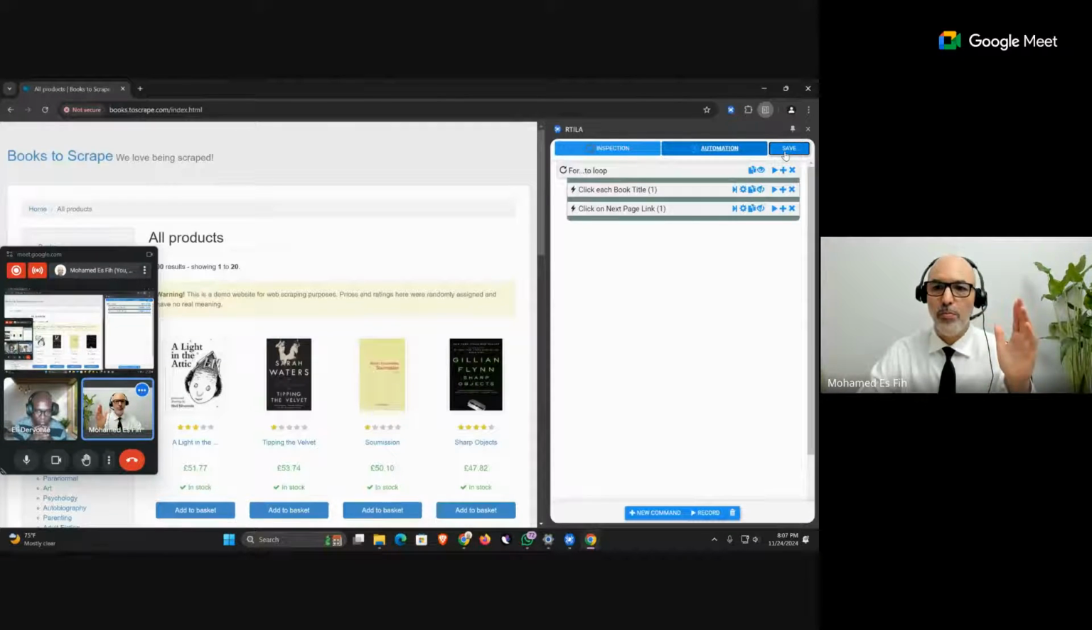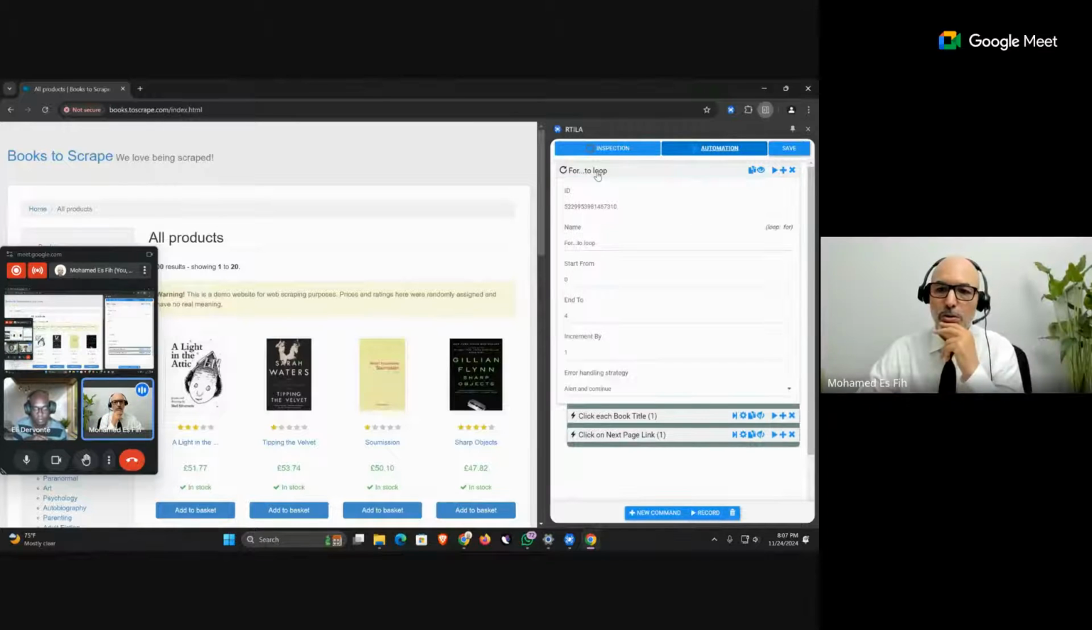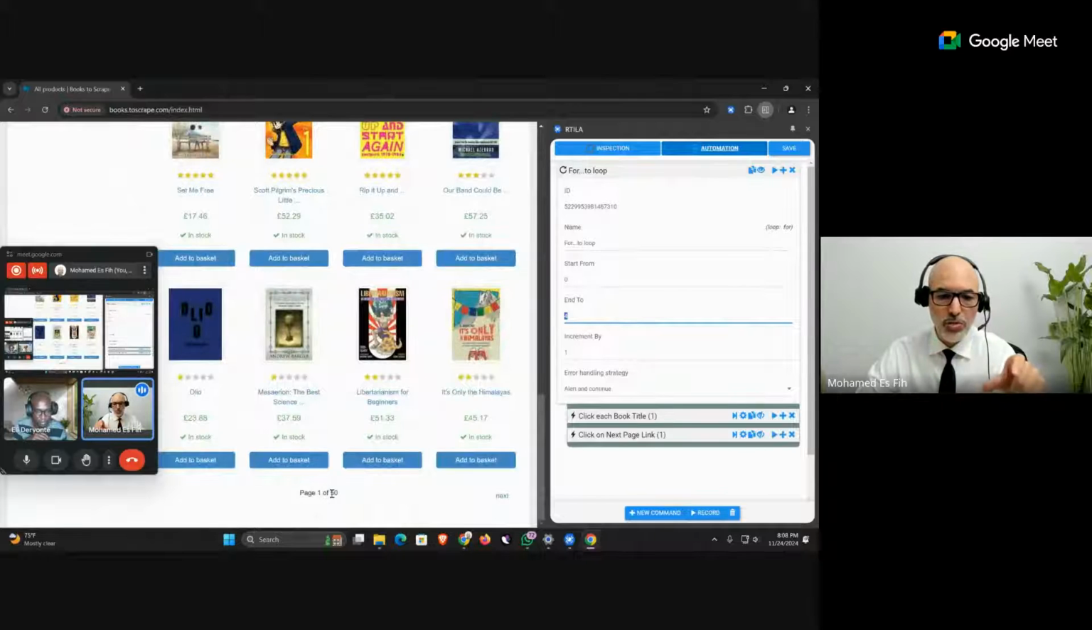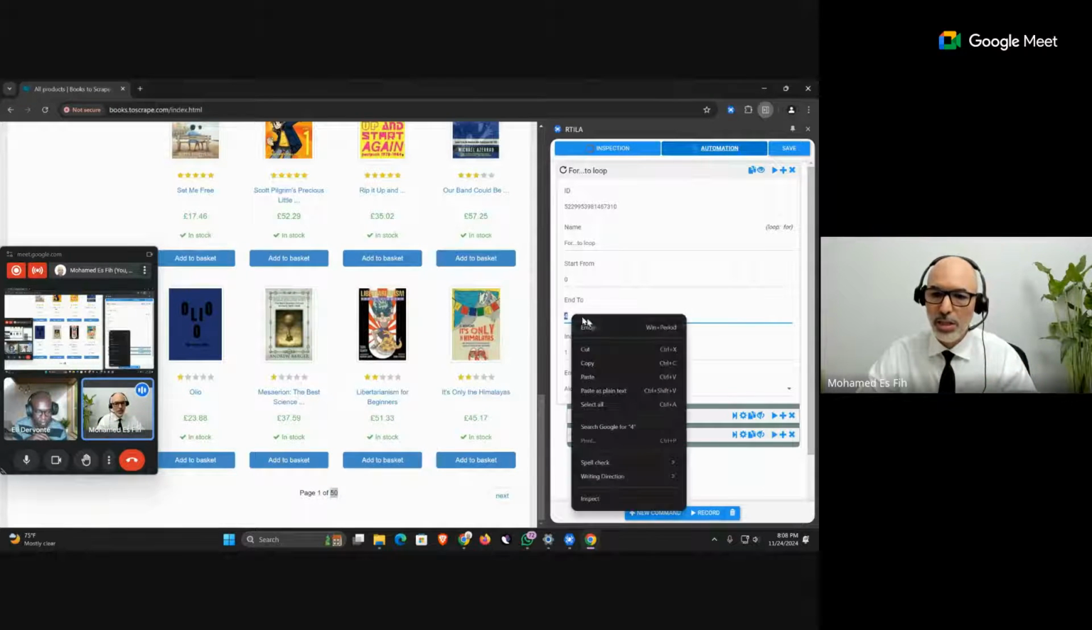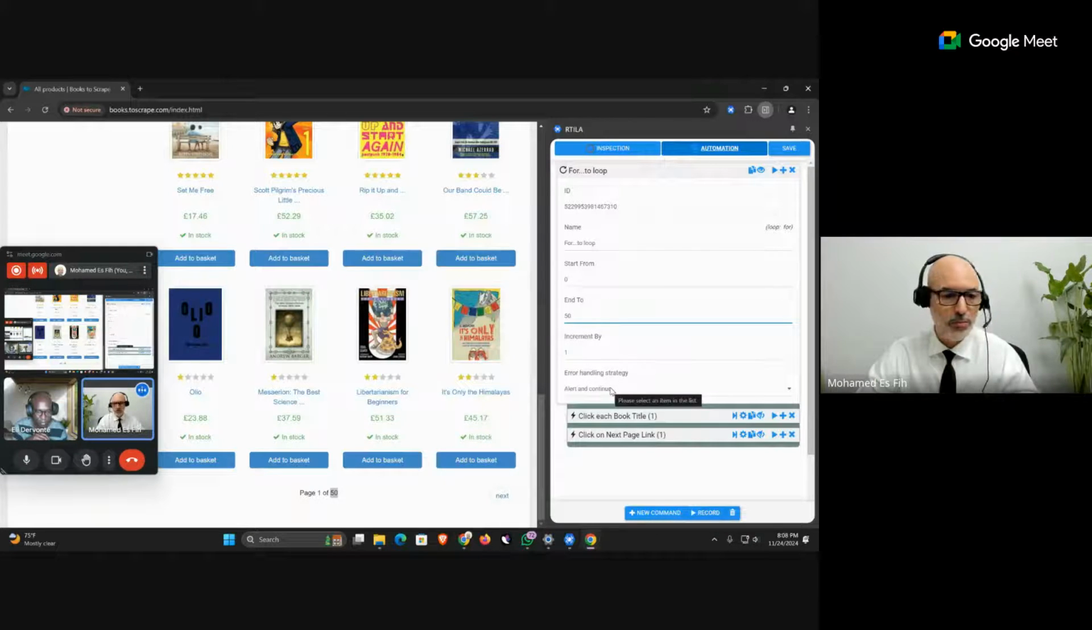I click save. Now we need to configure this. We know that there is 50 pages, but I don't want to do it manually, to take 50 here, copy, and then paste it here. Then it breaks the idea of an automation. So here, I just leave it now as it is.